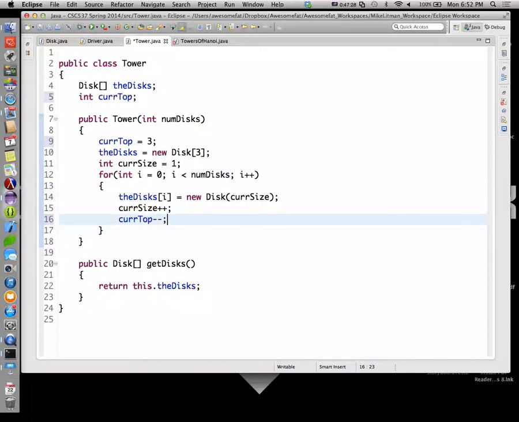So for the one that has 3 disks in it, we would go 3, 2, 1, 0. That make sense? So whenever cur top is 3, we know we're dealing with an empty tower. Whenever cur top is 2, we know we're dealing with a tower with only 1 disk on it. Whenever cur top is 1, we're dealing with a tower with 2 disks on it. Whenever cur top is 0, we're dealing with a tower that has 3 disks on it. So cur top tells us a lot about that tower.